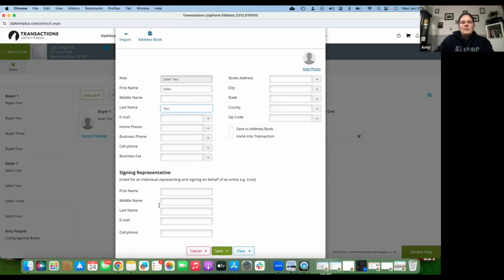And then we want to make sure to put in an email address, seller2@gmail.com, because you're going to need the email address to send out signatures. And if you put it in here, it will save it forever to this transaction. If you want to save it for your address book, these are maybe people that you're going to do business with in the future, we can save to the address book, and then we hit save.